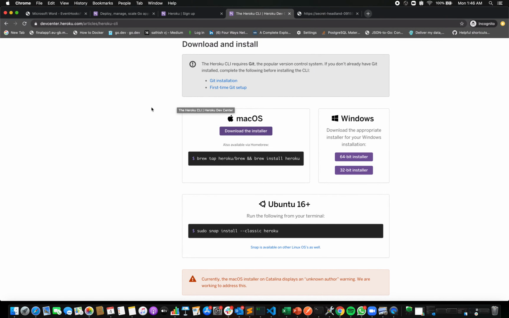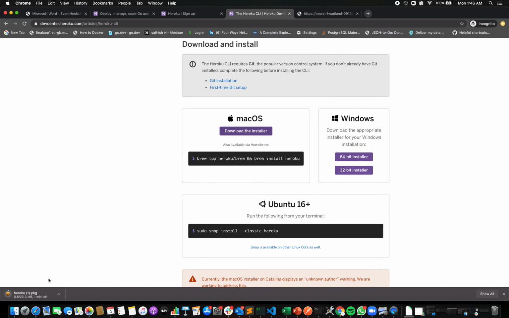So there are two ways of creating your application. One is through the command line and another is through the Heroku dashboard. But I would suggest you use the Heroku command line as it makes it easy to create and manage your Heroku application directly from the terminal. So go to this URL and download the command line as per your machine. Just click on the installer and install it. It's really easy. I won't do it because I have already done it.